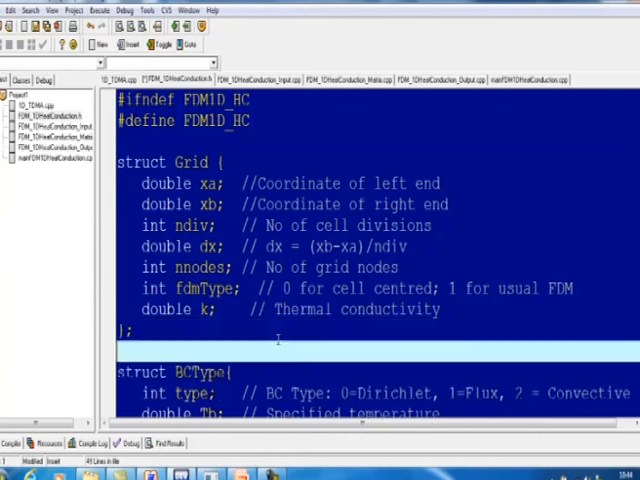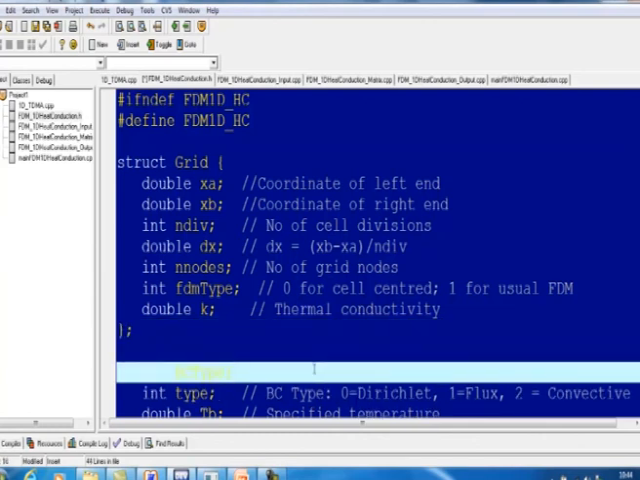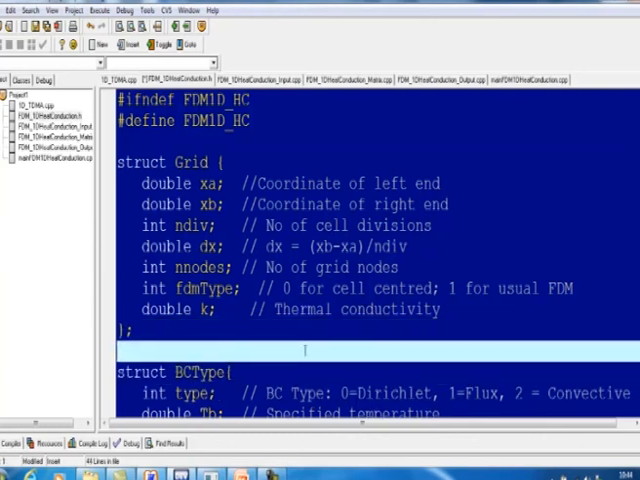Next, we have our BC type to hold the boundary condition information. The first member would be an integer type. BC type 0 would stand for Dirichlet boundary condition, that is, temperature specified. If the user enters 1, that represents a flux, and 2 stands for convective boundary condition. So we have put all the required comments or documentation right here, on what this particular member or variable stands for and what its specific use would be.